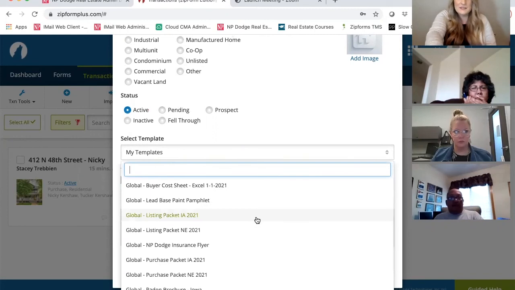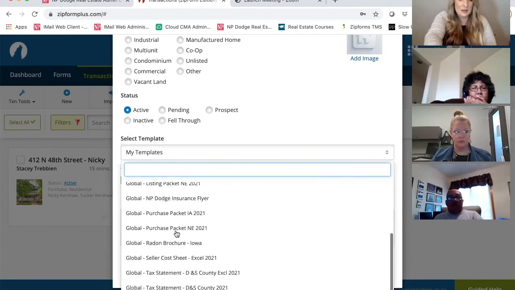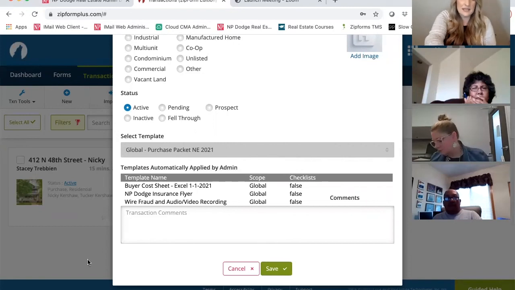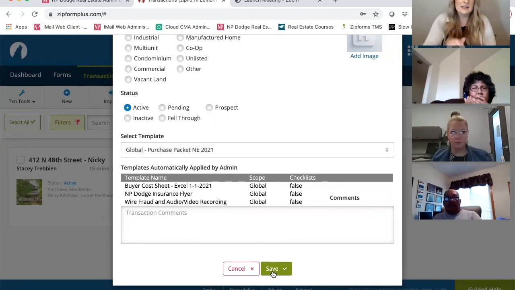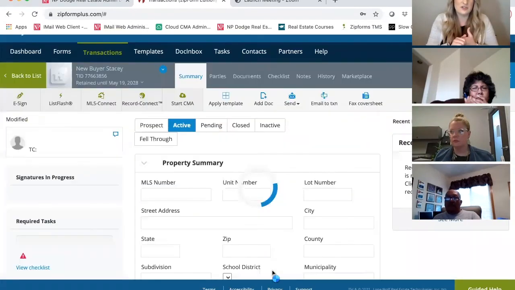And you can absolutely do it this way. You can come in and you can say, okay, I am going to write a purchase agreement in Nebraska. I want to grab that digital version of the blue folder by clicking on Purchase Packet Nebraska 2021. And then at the bottom of the page, I'm going to click Save. And it's still going to pull in all those documents, just like if you grabbed that blue folder at the office. It's going to have everything you need for your purchase transaction.